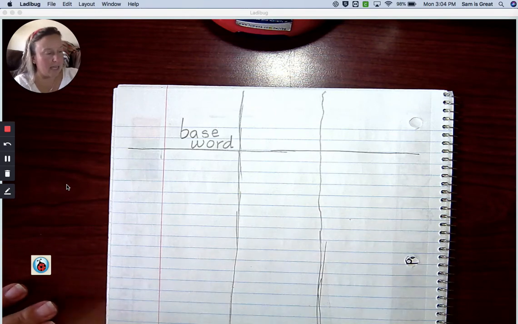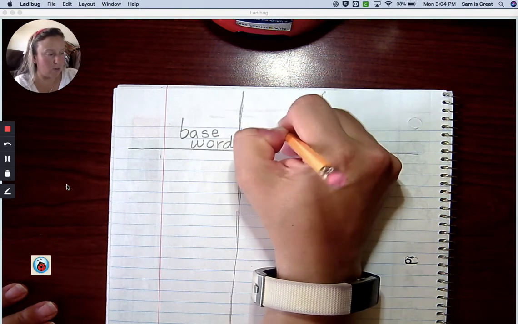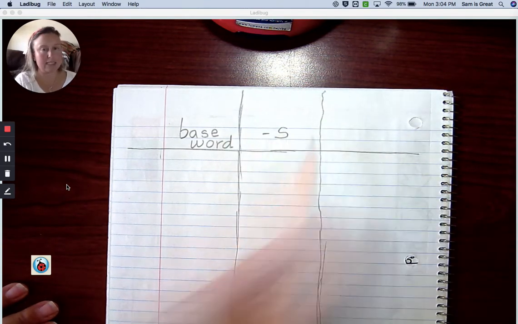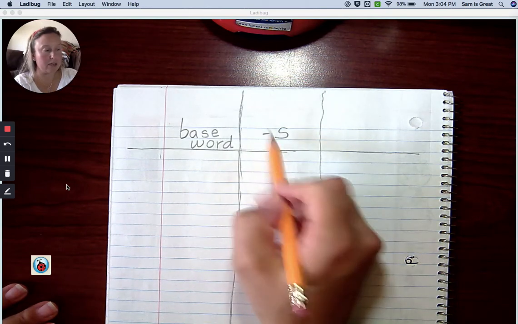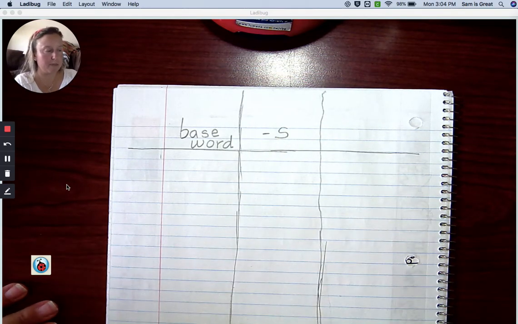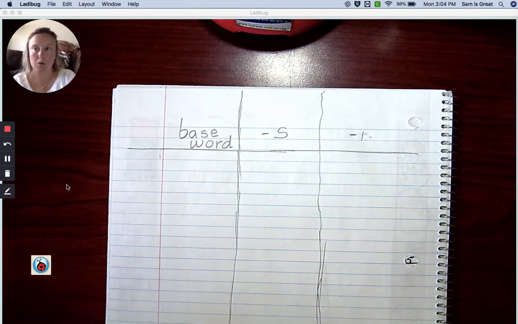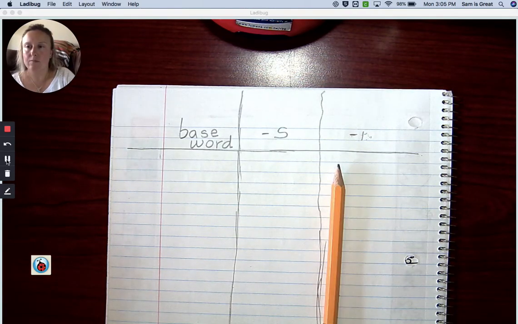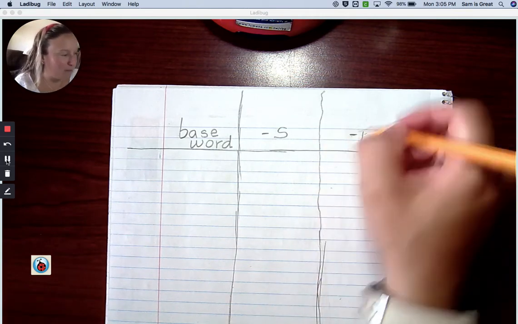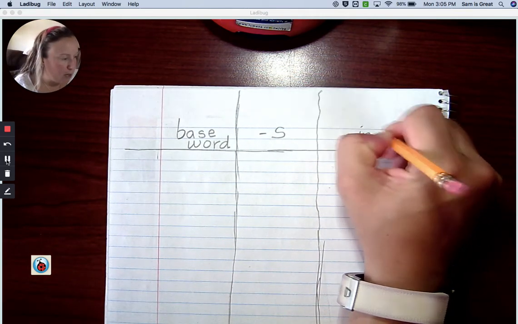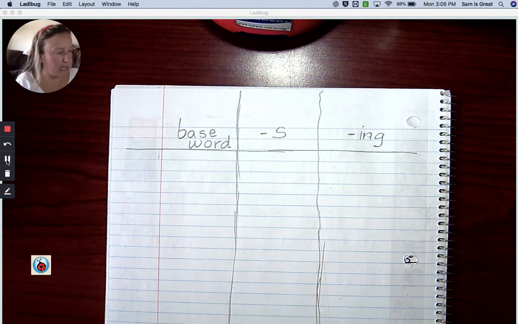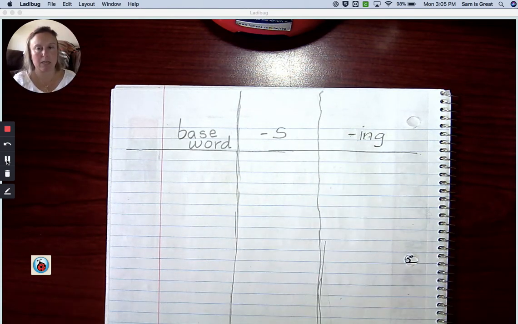Okay, on this far left column, we're going to title this column Base Word. In the middle column, we're going to title this one with a hyphen and an S, which means there's something missing here and the hyphen takes its place. And the last column is hyphen. Uh-oh, my pencil broke. Hold on one second. Ta-da! Fixed. Okay. So this one is going to be titled ING.